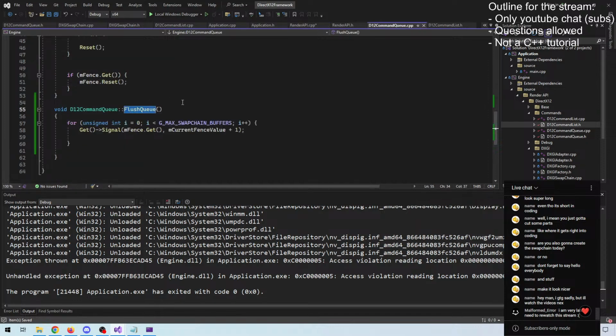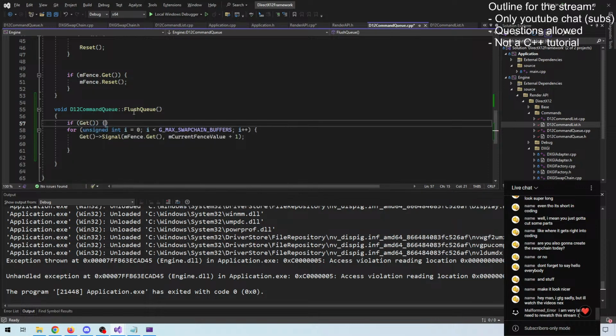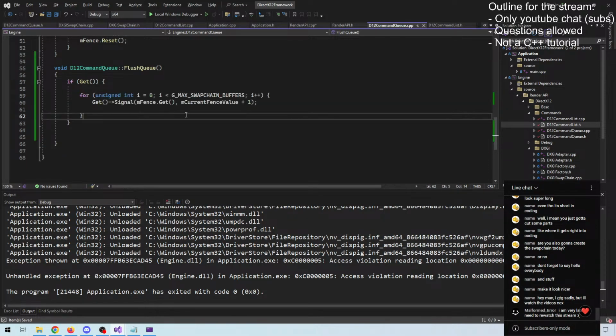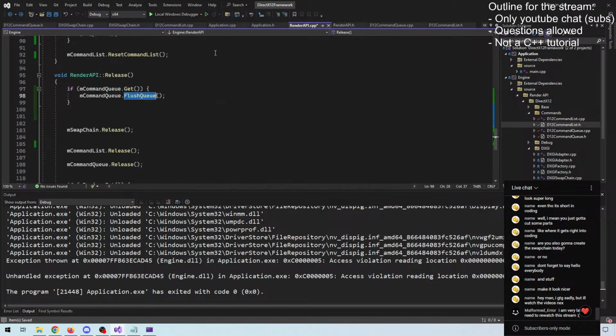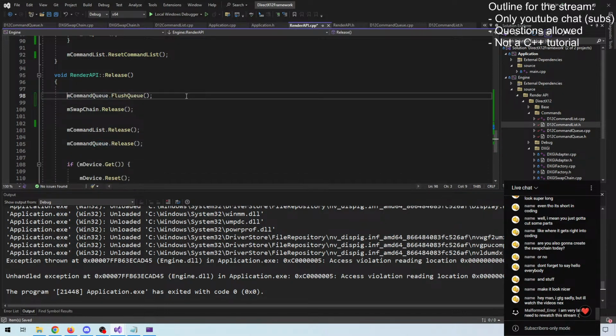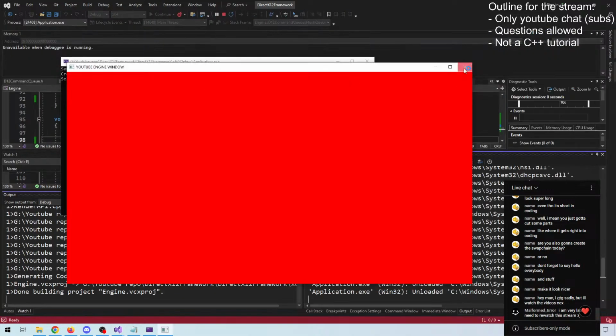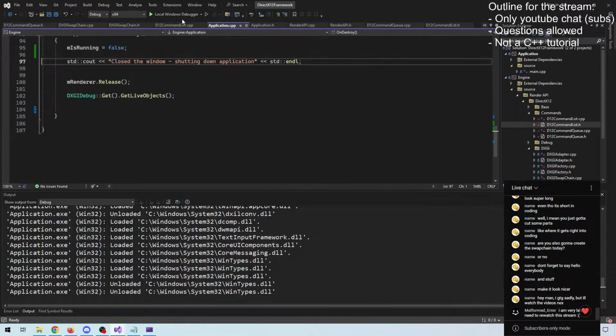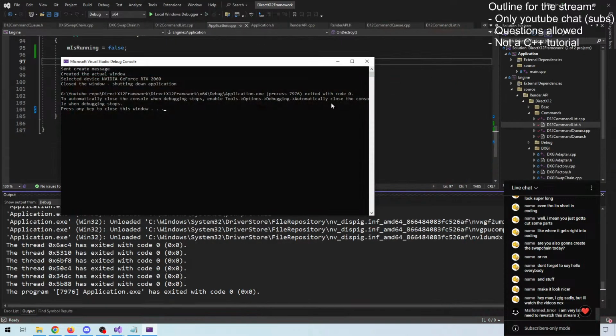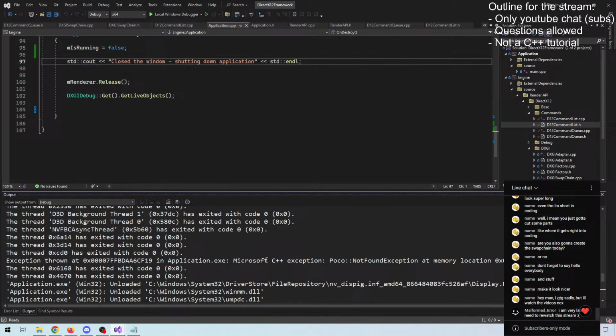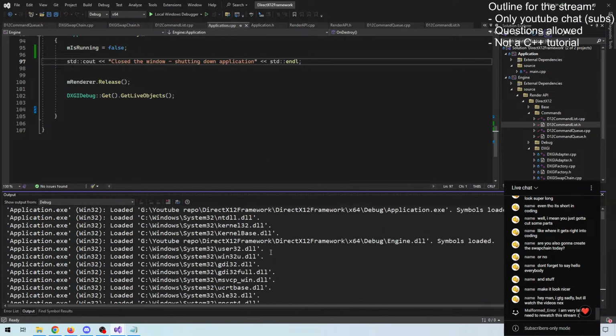We could also do a check inside of this if it's even valid. Then we do this, otherwise it's not valid. Let's just do like that. So it was because the post quit message got translated, and then we ended up in an update draw call again, even though our application wasn't running. Let's see, do we have any live objects? No, we don't.